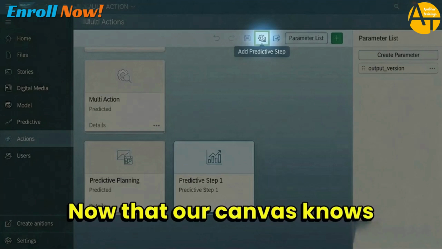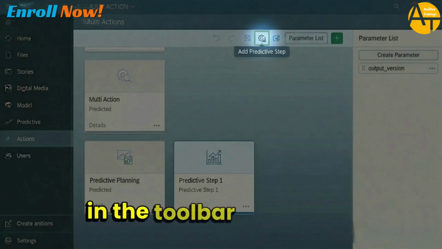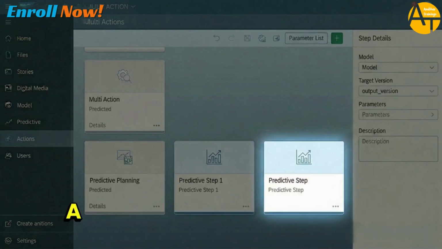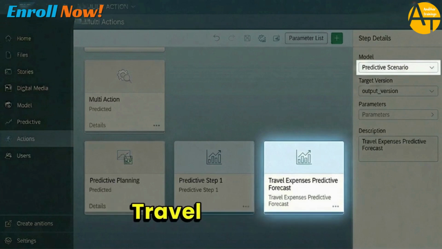Now that our canvas knows where to send the data, let's add the engine. Click the step icon in the toolbar and select Predictive Step. A new node drops right onto our canvas and the Step Details panel opens up. Let's name this step Travel Expenses Predictive Forecast.